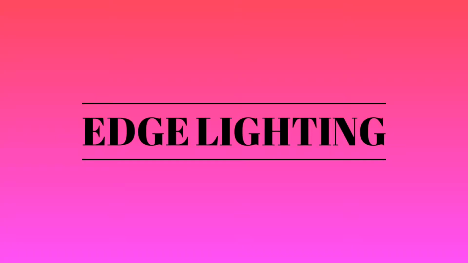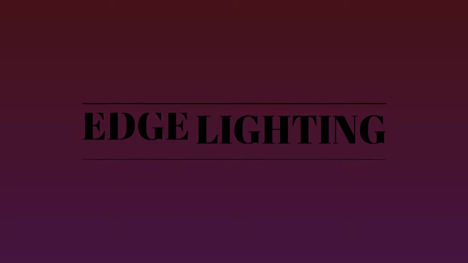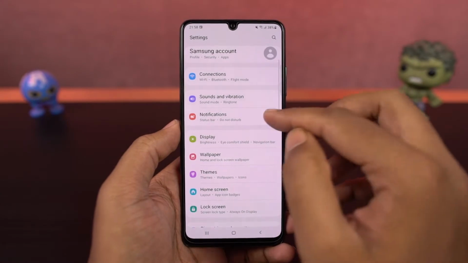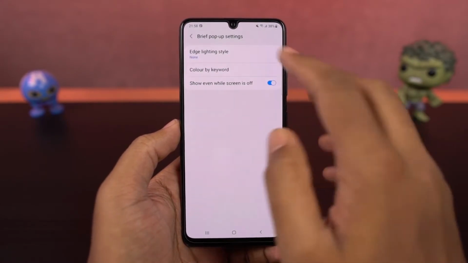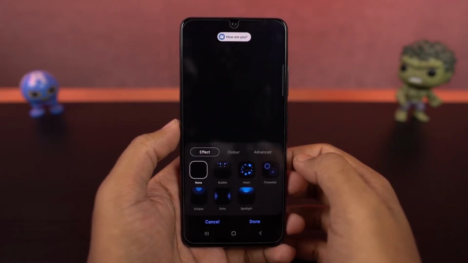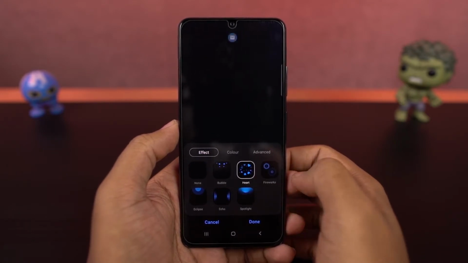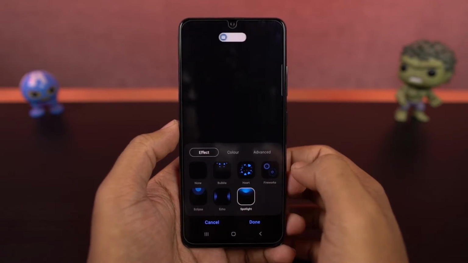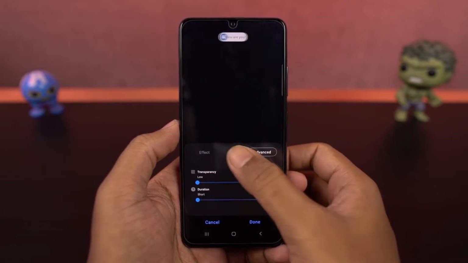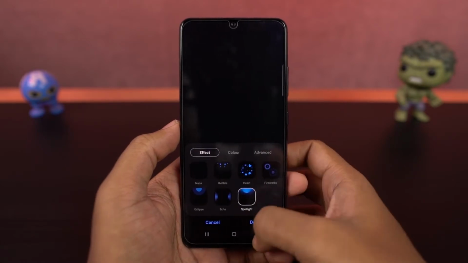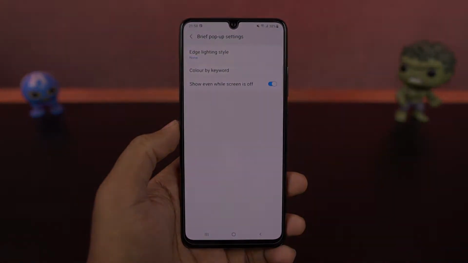Next we have edge lighting. Now these are the settings and these are all the different styles of edge lighting available. When edge lighting is turned on, every time you get a message or notification, you get a floating notification and you get that edge lighting at the top corner. You can also change different colors for the notification, so that's pretty cool as well. You can also choose which apps will use edge lighting for notification. And you can also choose the time when the edge lighting should work.